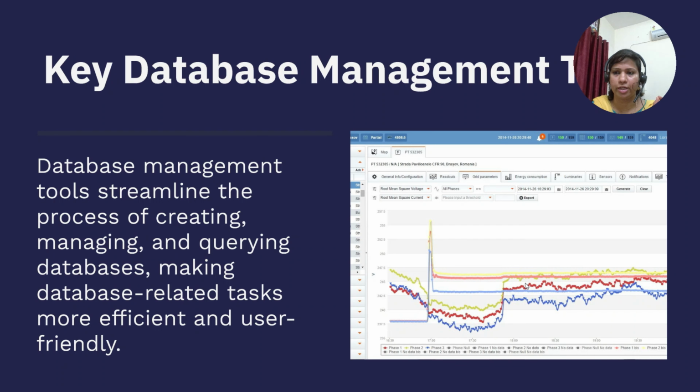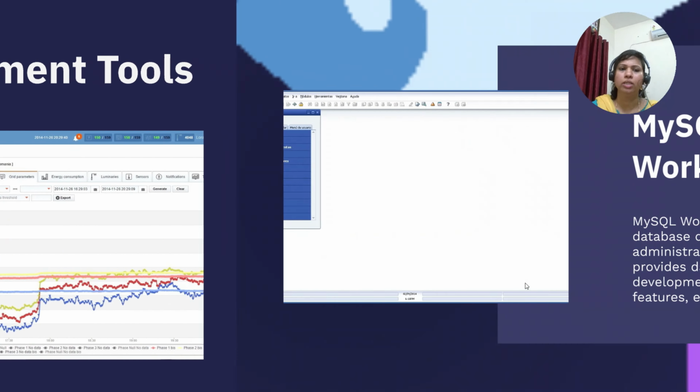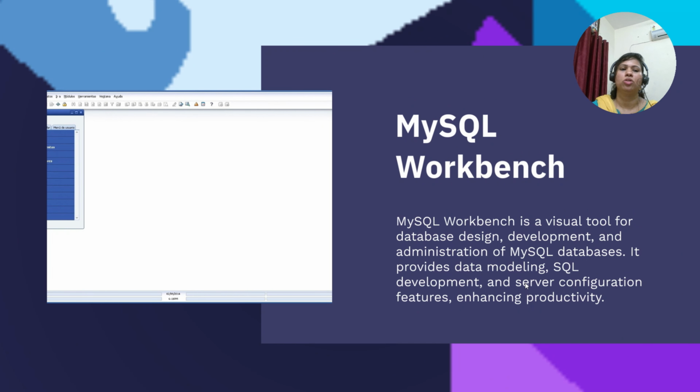The key database management tools are how you will be managing all these things, because you have to write the query. For example, if you want to type a letter, which tool will you open? You'll be using a Word document, right? Likewise, if you want to create a slide, you'll be using PowerPoint. If you want to store your data, you'll be using some database management tool. That is why we'll be using MySQL Workbench or PostgreSQL or Oracle. There are a lot of things.